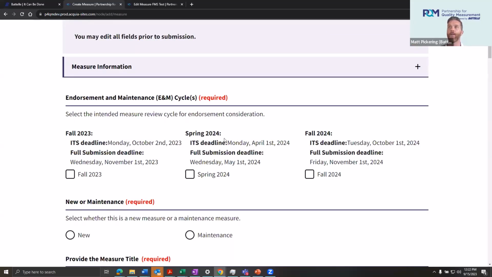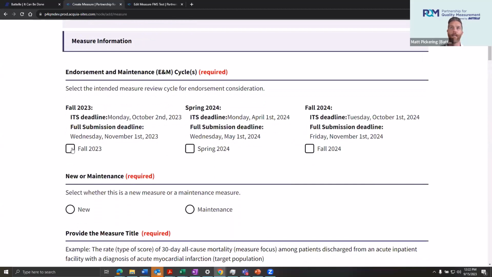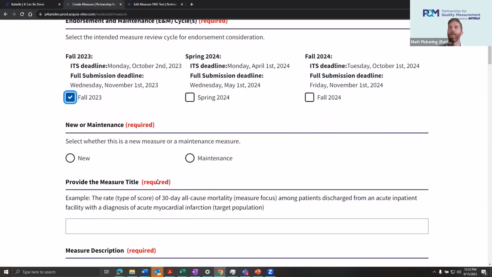But we do have the other items here. And again, the intent to submit form is very high level and basic. But you would select for fall, you would select the fall 2023 cycle. You would then also want to select whether it's a new measure or whether it's a maintenance measure. And so if it's a new measure, you can continue to proceed.